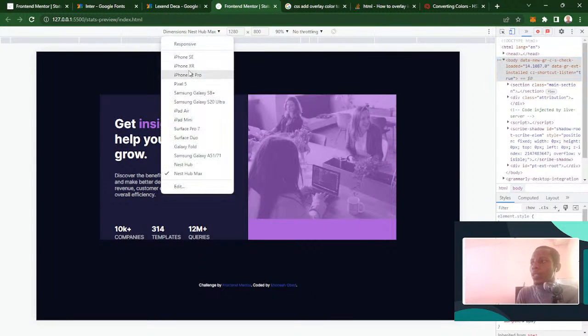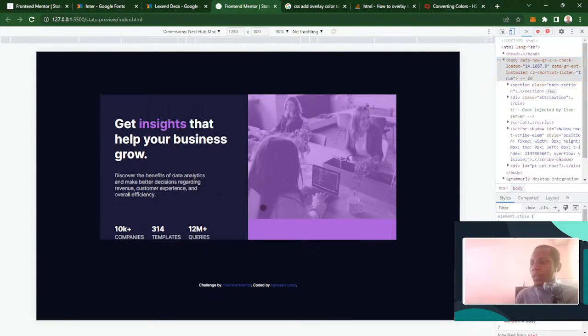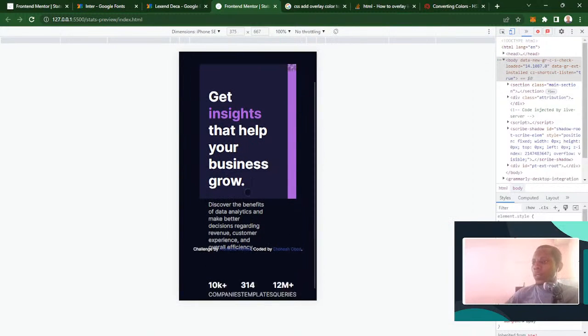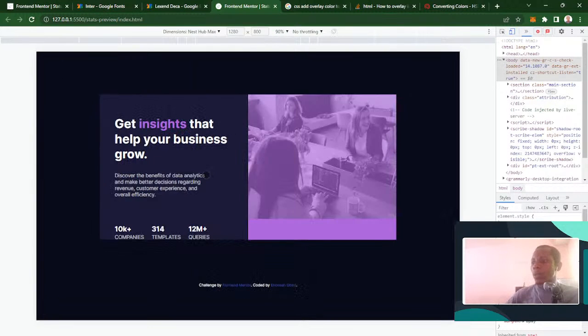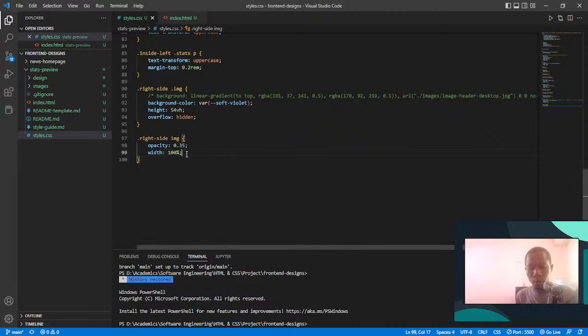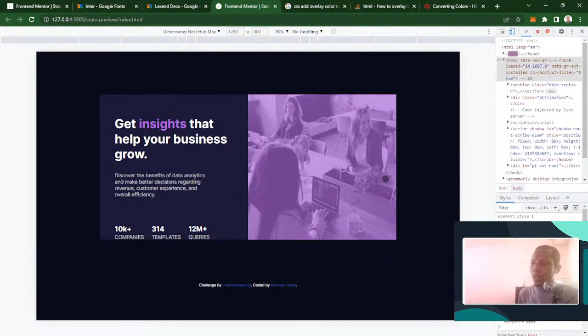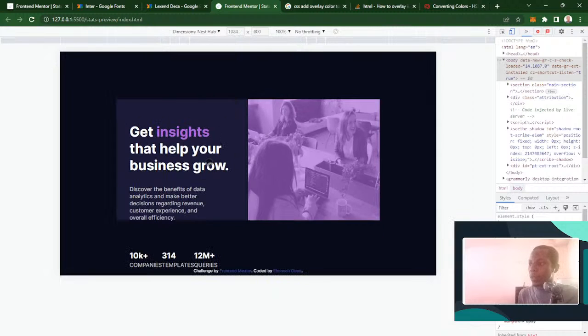So at the moment, if you put it on, see, even on a smaller screen, it doesn't adjust well. That's bad. So we need to do something about that. This image, I think, let me do the height as well. Height to be 100%. Let's see. Okay, so the image adjusts, but then this content is not adjusting well.